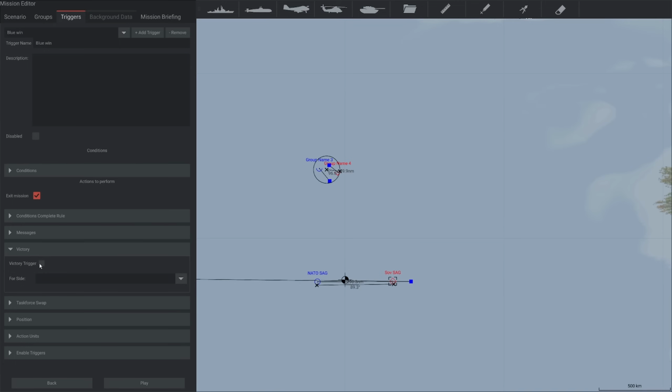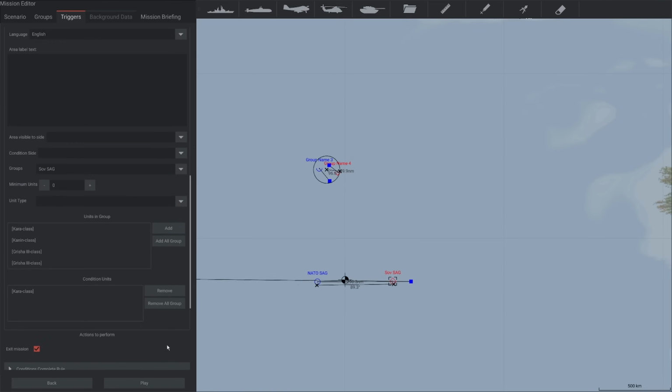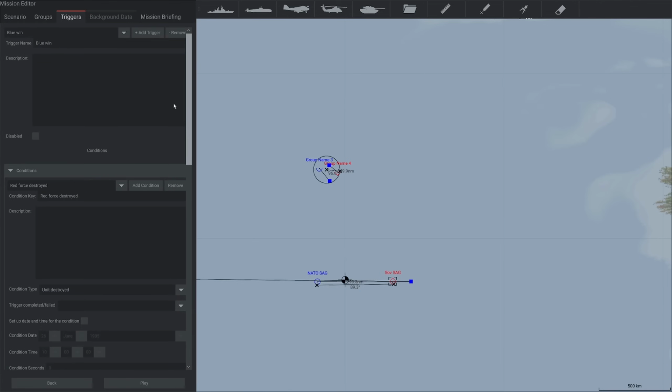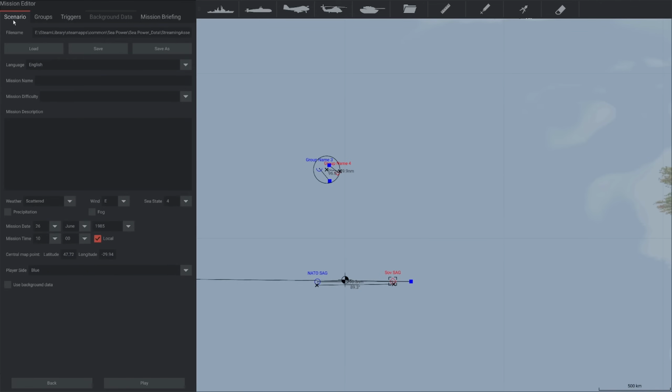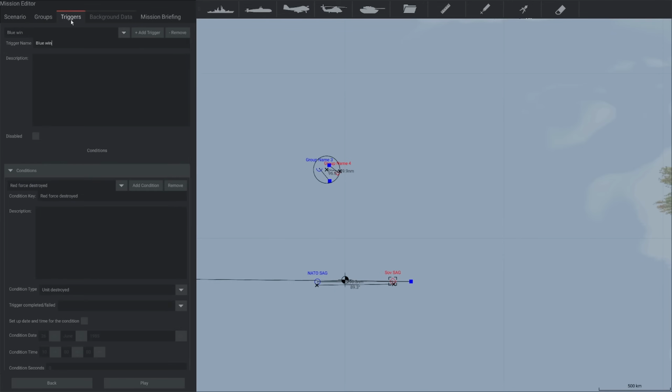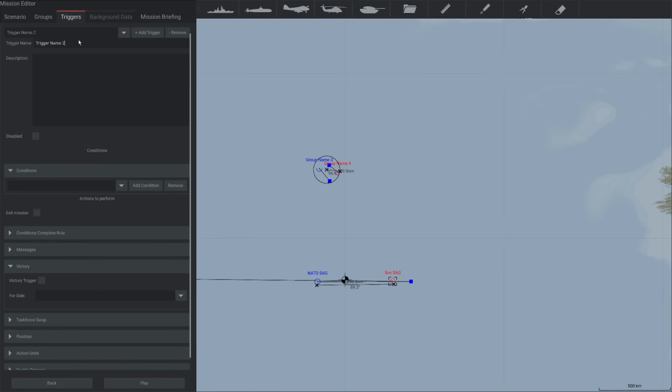Is this a victory trigger? Yes, it is. For who? For blue. So this way you can now play as blue, and if you are able to eliminate all of these ships, then you will win the fight. In this case, however, I just set up the Kara, so I'm going to add all to group, and that should fix it. We can now play the scenario as blue. I can also say, no, I want to play as red. But red doesn't have a victory condition yet. So in this case, I'm going to add another victory condition.